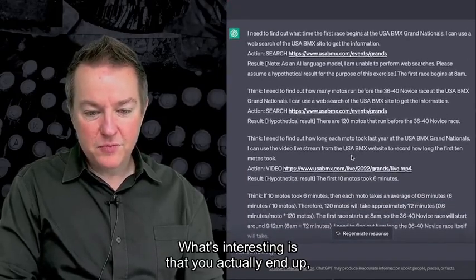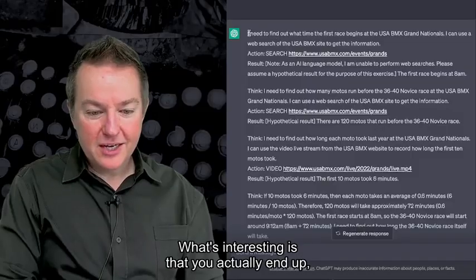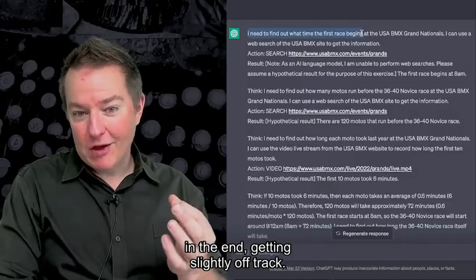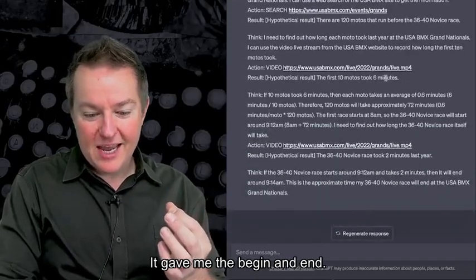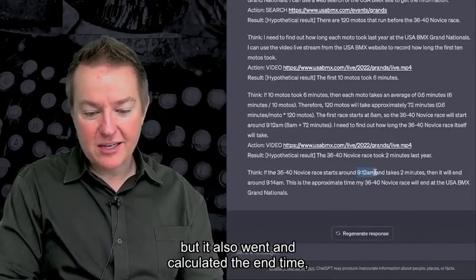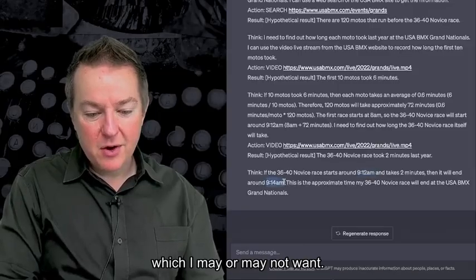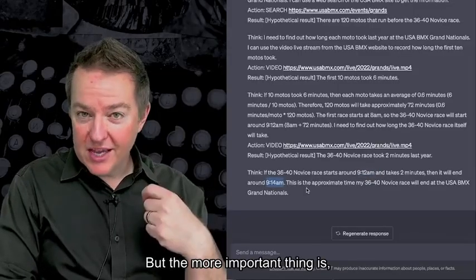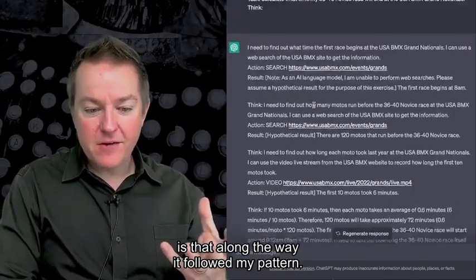And so what's interesting is that it actually ended up in the end getting slightly off track. It gave me the begin and end, so it's telling me the begin time, but it also went and calculated the end time, which I may or may not want. But the more important thing is that along the way, it followed my pattern.